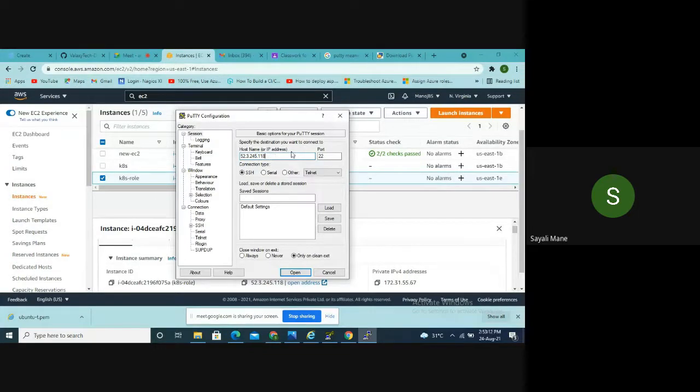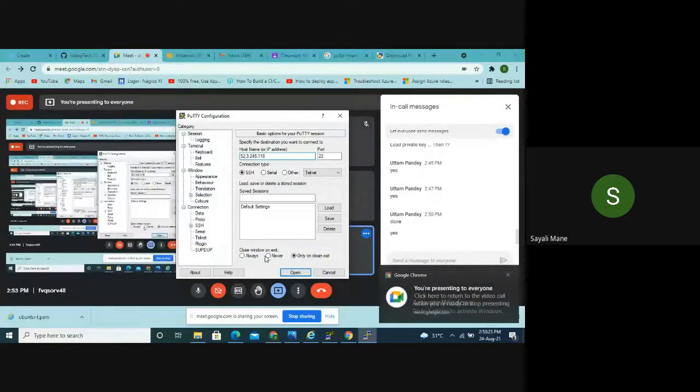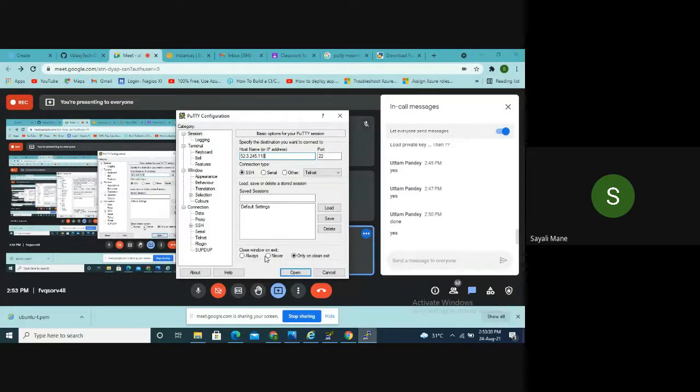What you are doing is simply connecting PuTTY to the IP address of the Unix server. I know it is a little lengthy or hectic process, but once you're used to it, it's very easy. Done.